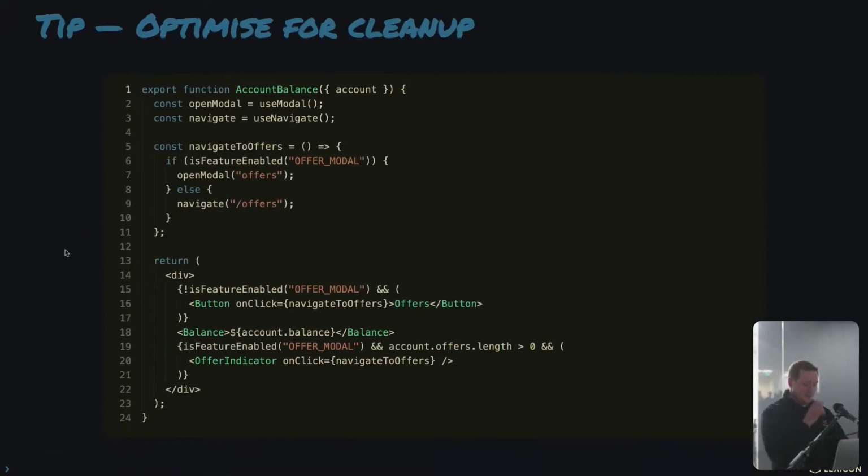All right, my next tip: optimize for cleanup. So this is some code that I saw at a client. Don't worry, anyone here from Lexicon, it's not the exact code. I wrote it from memory, roughly what it looked like. No judgment to the code that was there. It worked. It was fine. It did toggle how it needed to. But let's have a look at what happens when we want to remove the offer modal feature toggle.